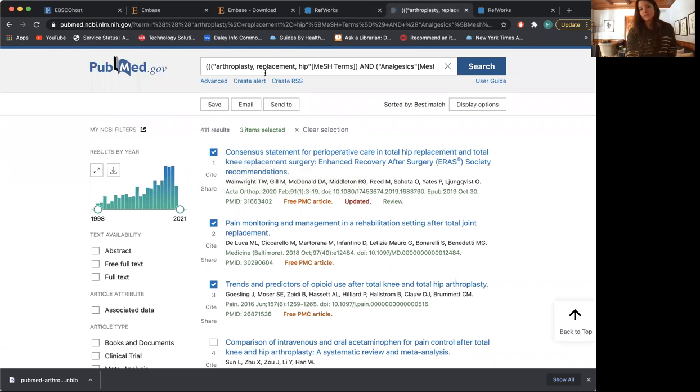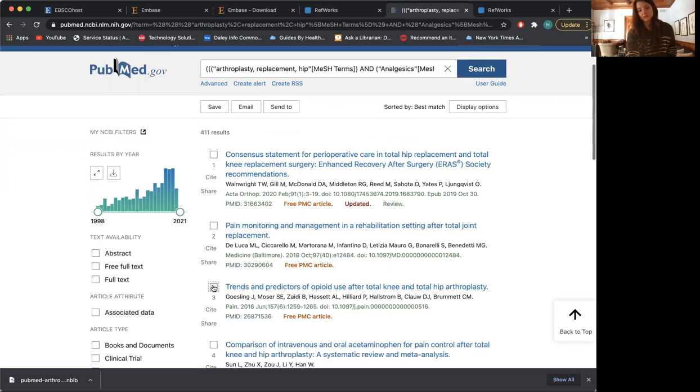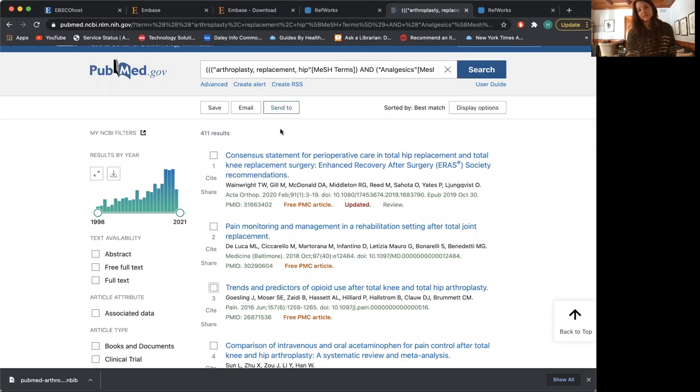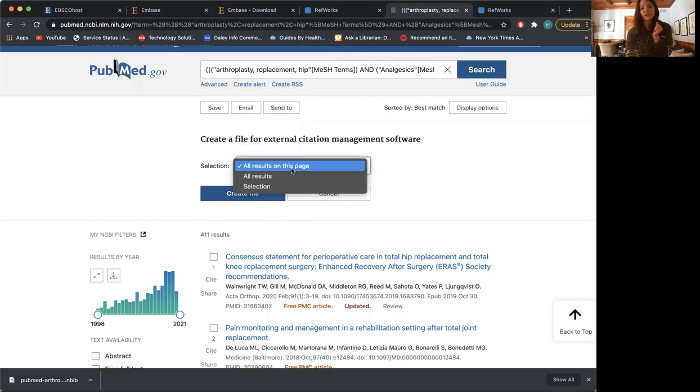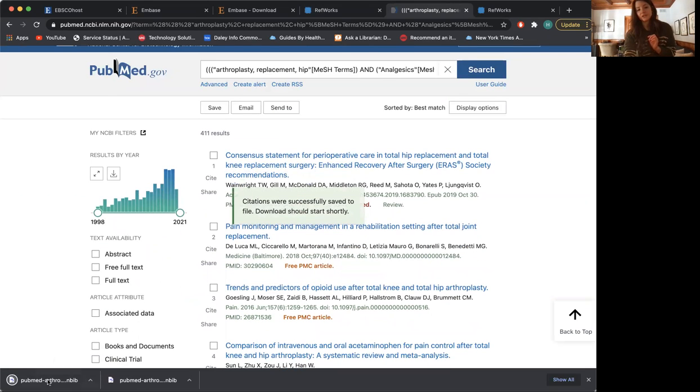If I wanted to select all of the results, so I'm going to uncheck these. I would uncheck the ones, so none have been selected so far. I'll just hit send to Citation Manager. And then I want to say all results. Okay, so from this drop-down menu that we saw before, it said selection, parentheses 3, now I want all results. And then we'll create the file. It'll download to my computer.